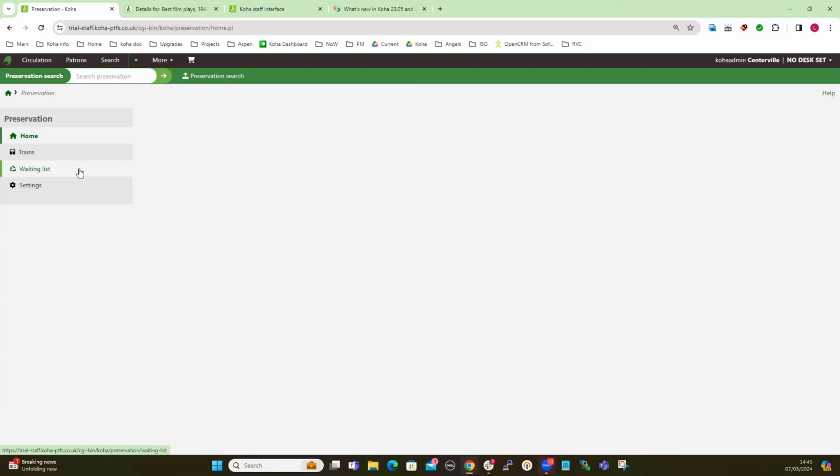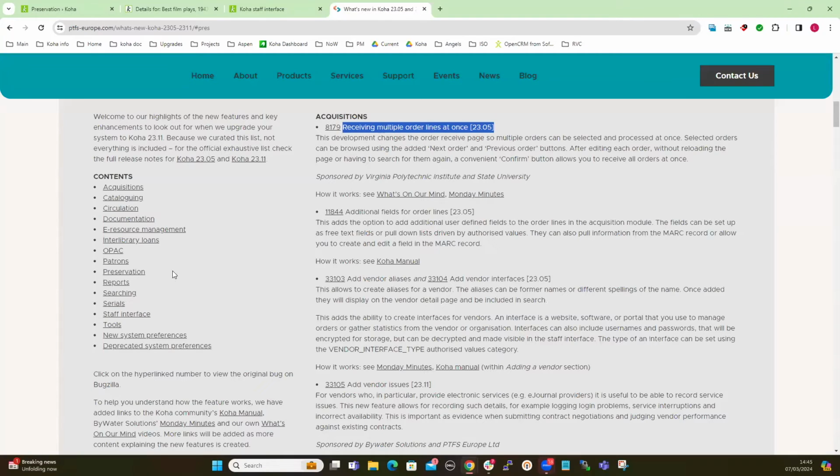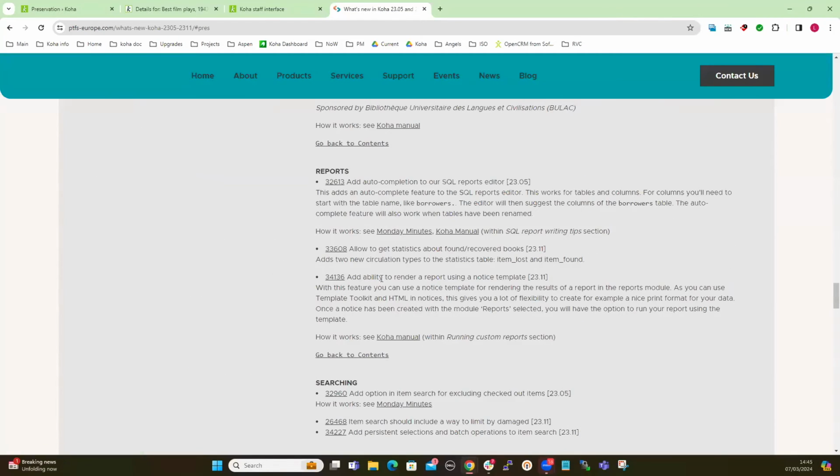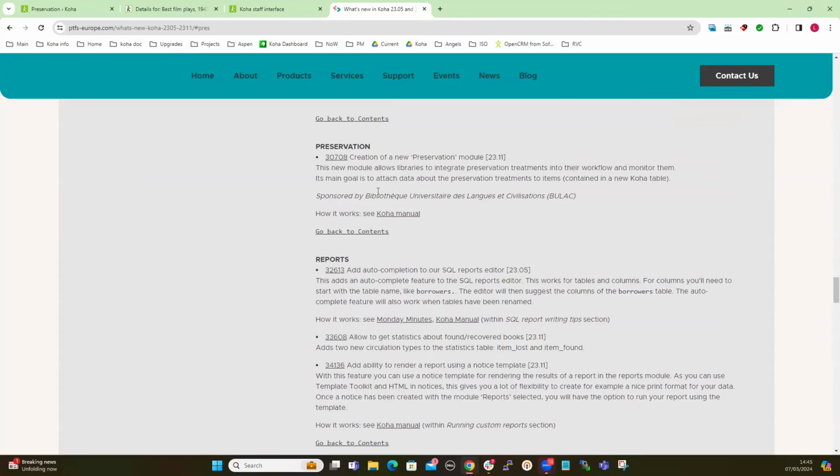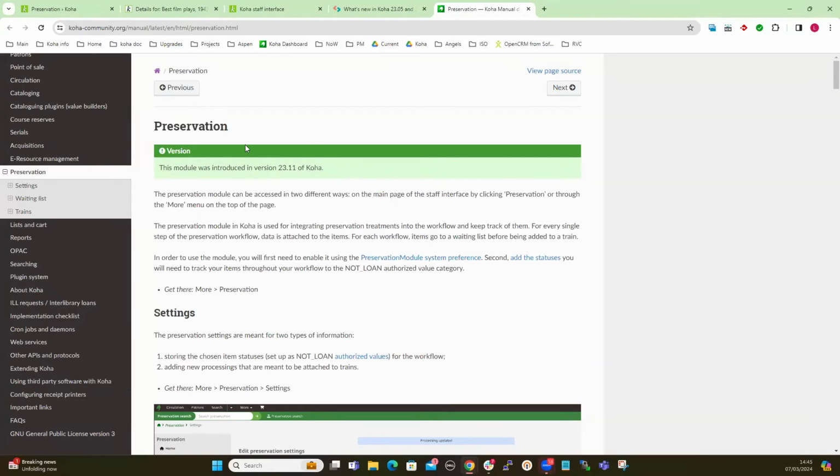I haven't got time to go into it at the moment, but if we have a look at our blog post, there is a link under preservation to the Koha manual section. So in here, we've got a whole chapter on preservation. So that takes you through the whole module.